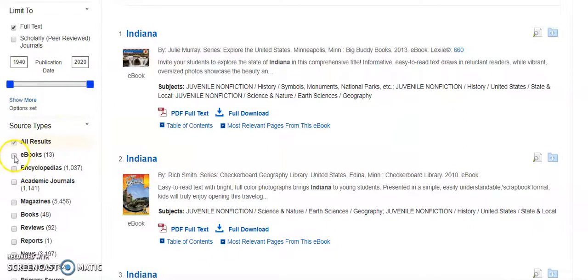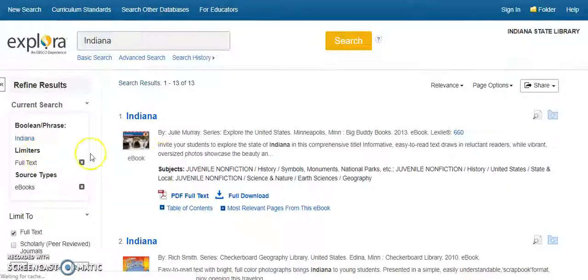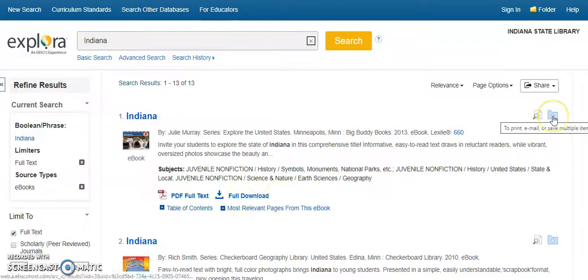If we sort by only ebooks, for example, you can see there are now 13 results. You can then choose how you would like to view your search results. So for the first item, an ebook titled Indiana by Julie Murray, you can see a PDF full text, do a full download, or add the item to a folder for quick reference and viewing later.